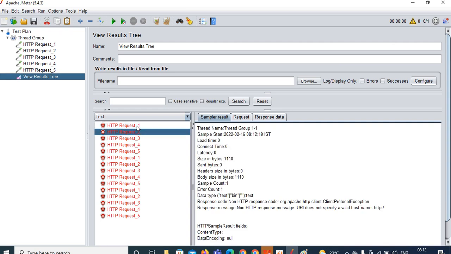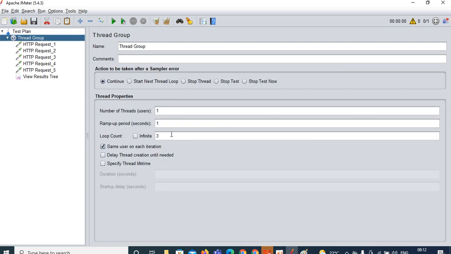See, 1 2 3 4 5, 1 2 3 4 5, 1 2 3 4 5. We did 3 sets of executions, so 3 sets of iterations completed, right? One iteration has 5 requests, 1 2 3 4 5. One iteration completed. Second iteration 1 2 3 4 5 is completed. Third iteration 1 2 3 4 5 is completed. So whatever number you give here as the loop count, that many times each and every request will be executed. That is the meaning of loop count.